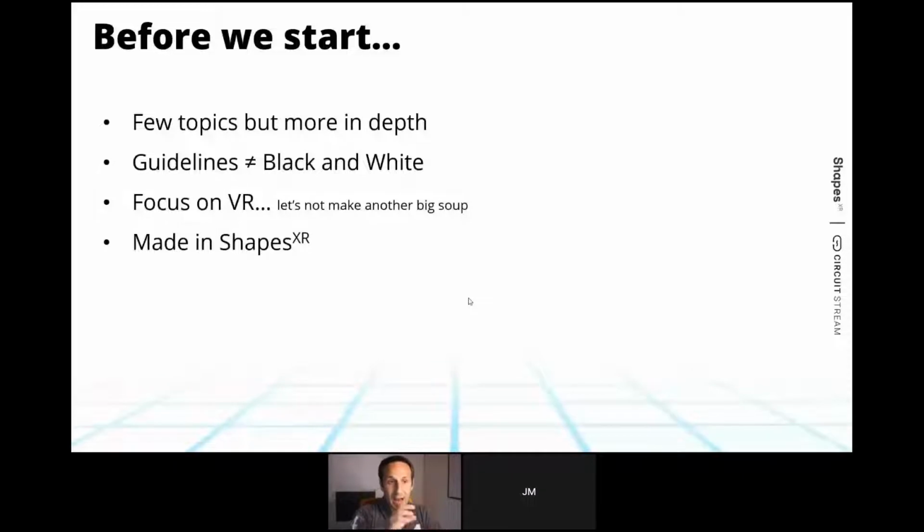Now, I also want to do one thing, and I want to focus on VR for that same reason. There is this big soup. Oh yeah, we want to design for XR, but we all know that it's so different to design for a mobile, design for a VR headset, or design for an augmented reality headset. So for the sake of this, let's keep the conversation on design for VR. I'm pretty sure that some of the things that you might learn could apply to others, but let's focus on this.